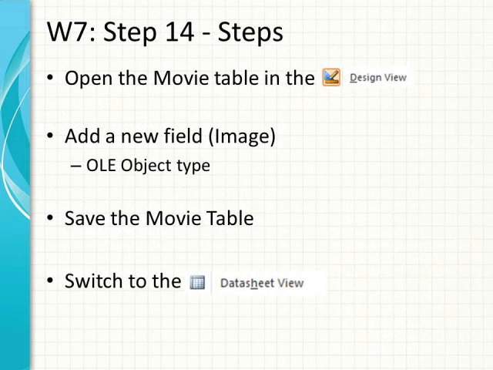What makes step 14 almost a project in itself is that you'll have to add a new field to the database table that already is created, and you'll have to use a unique field type. With your database open the movie table in Design View, add a new field, and we'll call ours Image here, and that'll be an OLE object type field.